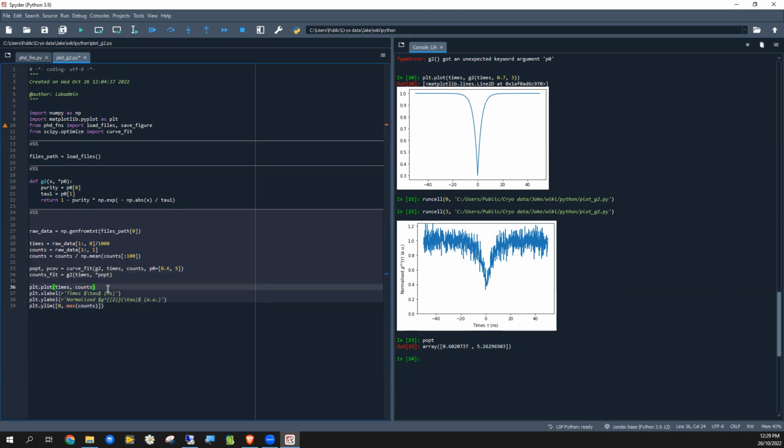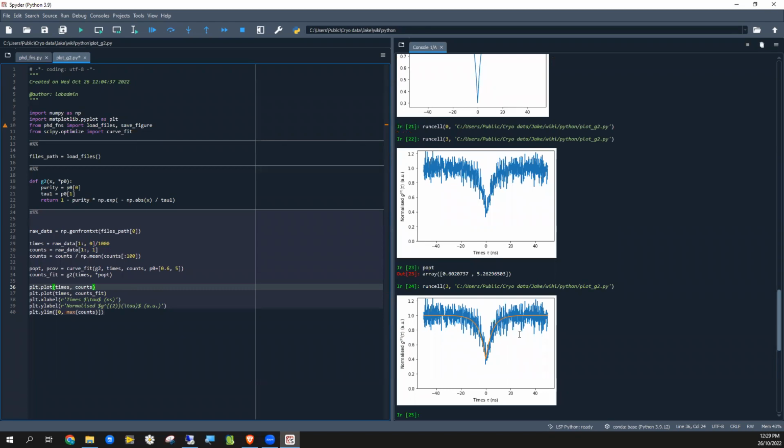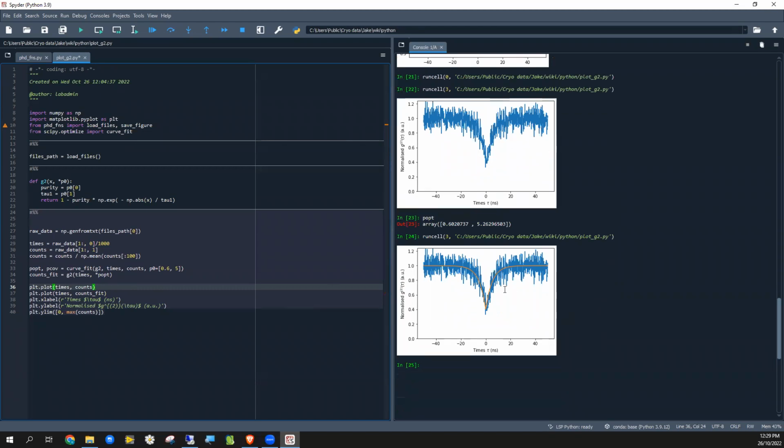And the way we can plot that at the same time is just to make another plot. So plt.plot times and counts_fit. So now if we shift enter, we should see a figure with this scrambly blue data set and then an orange, really nice, smooth fit. And sure enough, that's what we get. Yeah, so this looks pretty good, and this is probably good enough to put in a paper.